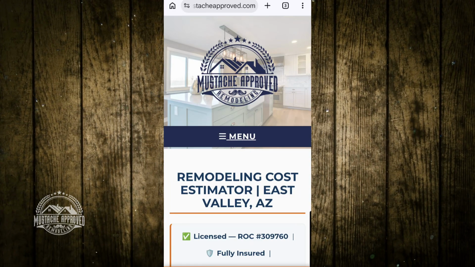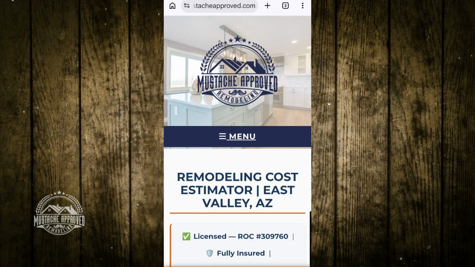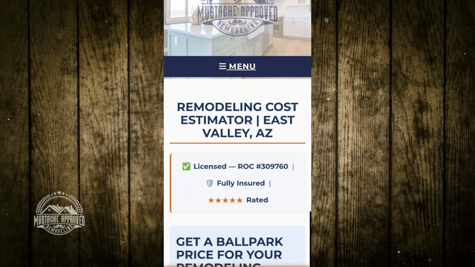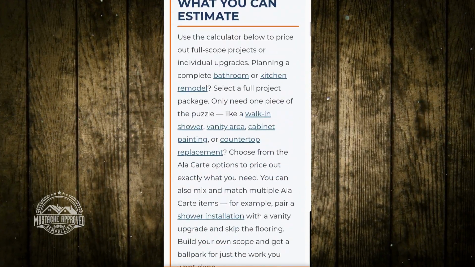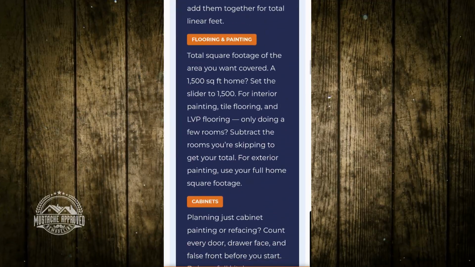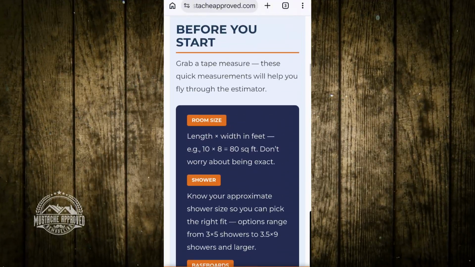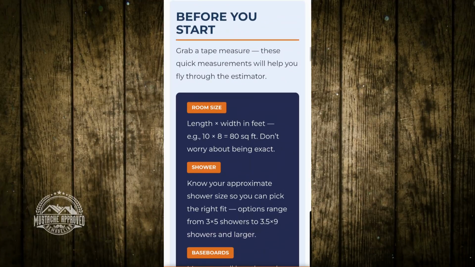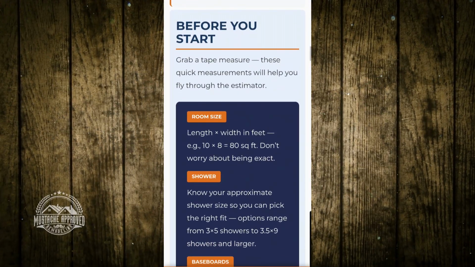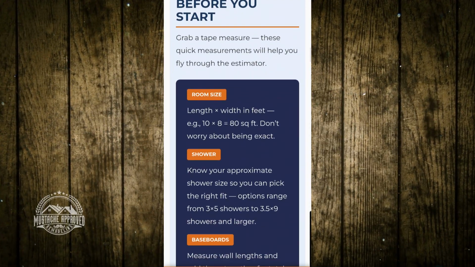I'm going to be showing you how to utilize our remodeling cost estimator to get a ballpark figure for your upcoming bathroom project. So take a look here. The first thing you want to do is get on the page and scroll down to the "before you start" section right there. Grab a tape measure and do some quick measurements.